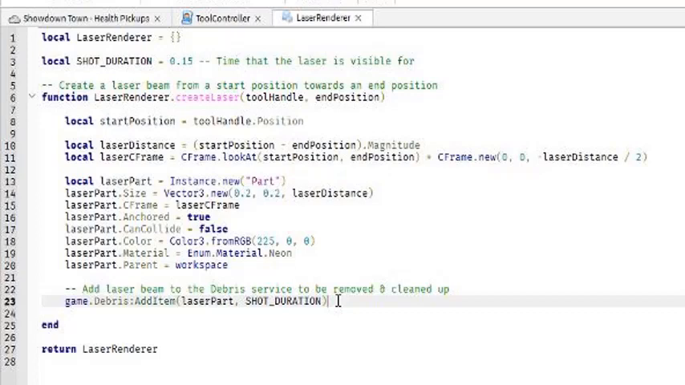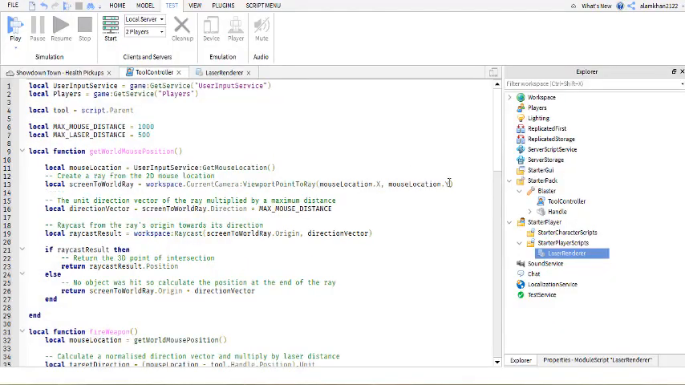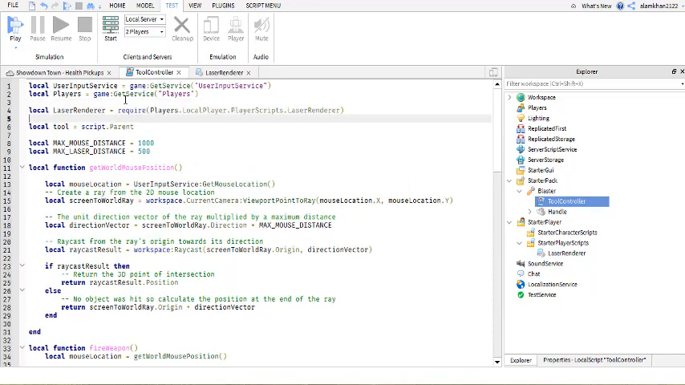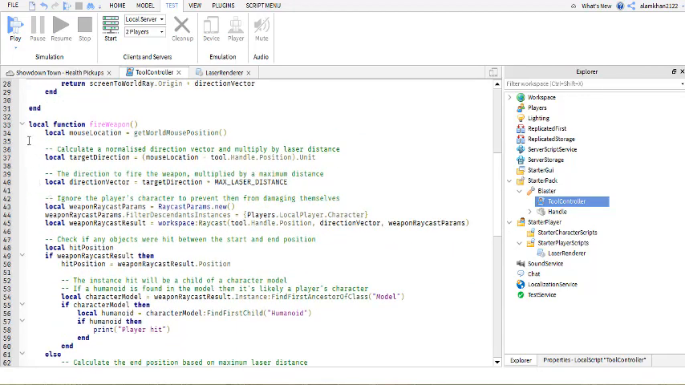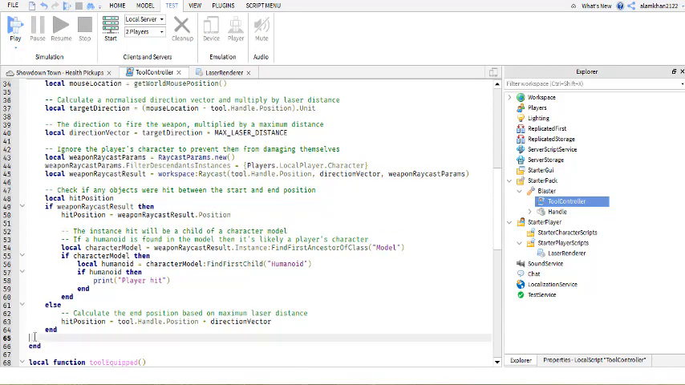Now the function to render the laser beam is complete. It can be called by the tool controller. At the top of the tool controller script, declare a variable named laserRenderer and require the LaserRenderer module script located in PlayerScripts. Local laserRenderer equals require(Players.LocalPlayer.PlayerScripts.LaserRenderer). At the bottom of the fireWeapon function, call the laserRenderer createLaser function using the tool handle and hit position as arguments. laserRenderer.createLaser(tool.Handle, hitPosition).